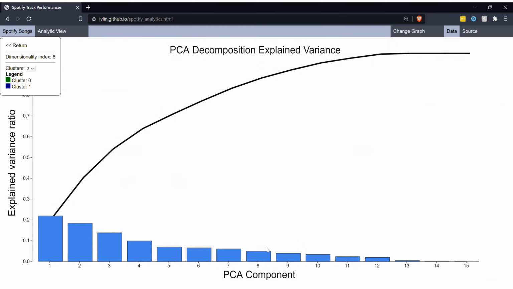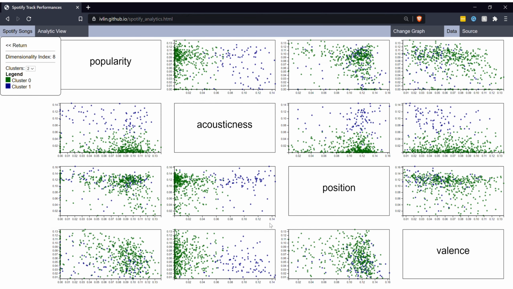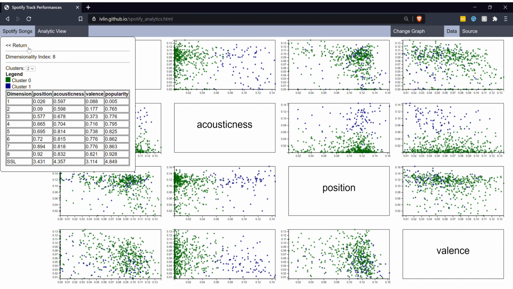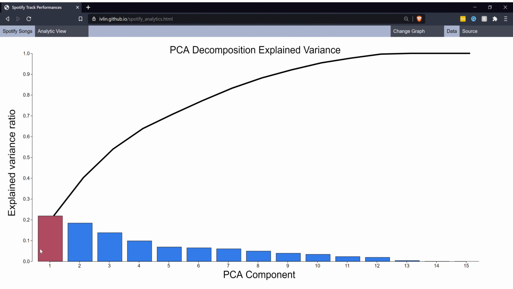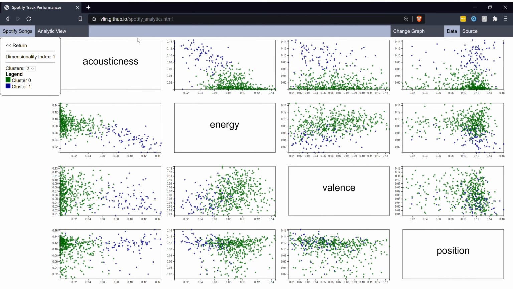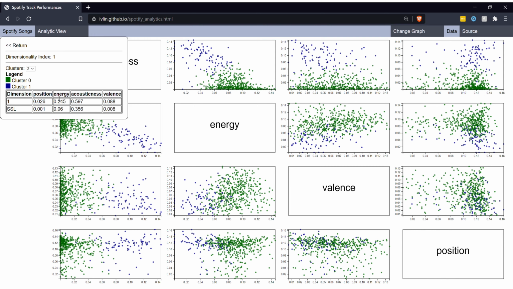to say 8, and popularity, acousticness, position, and valence are the 4 attributes. Pardon me, but I don't quite remember if this is the same as earlier. But yeah, if you choose a dimensionality index of 1, you can see the 4 are now acousticness, energy, valence, and position. So energy is the attribute that changed based on the number of dimensions that were selected. And in this case, you can see only 1 dimension and the 4 attributes.